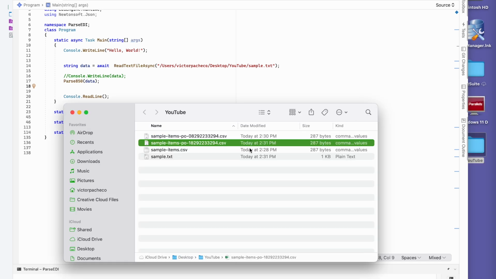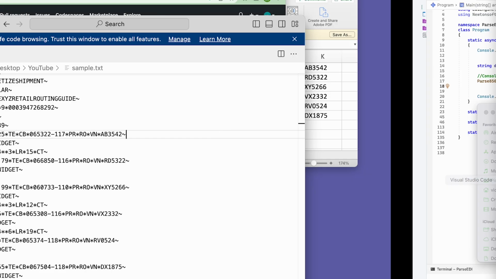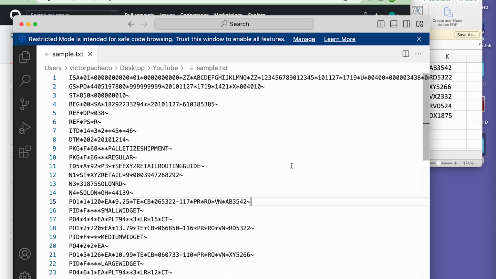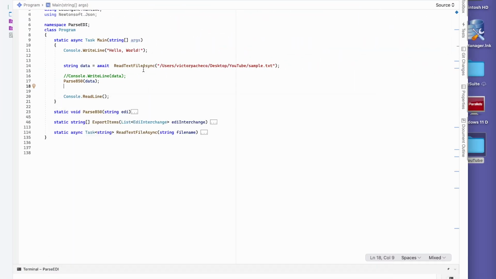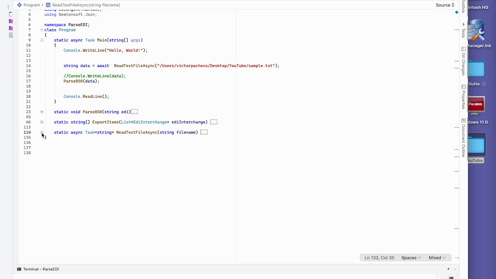I think it's called this one, sample. That file is this one basically. Okay, so that's what I'm doing here. The method here is basically reading the file, and then building a string builder to grab the whole string, everything in that file, and then just return it. That's all this method is doing.